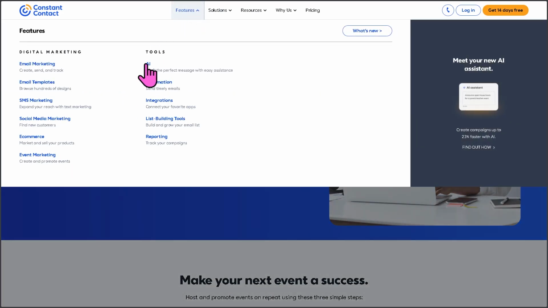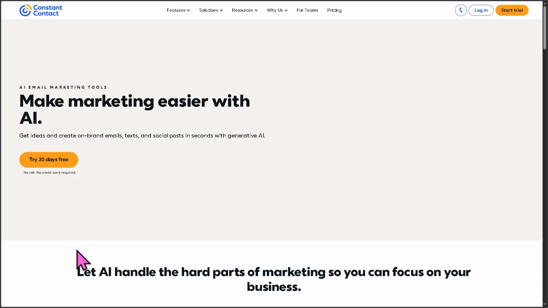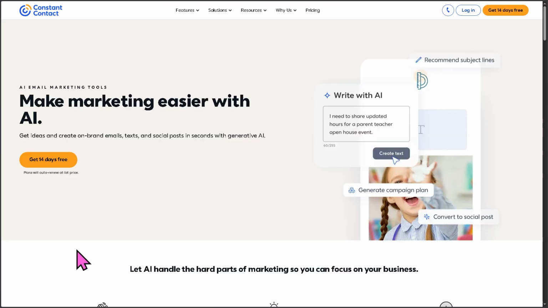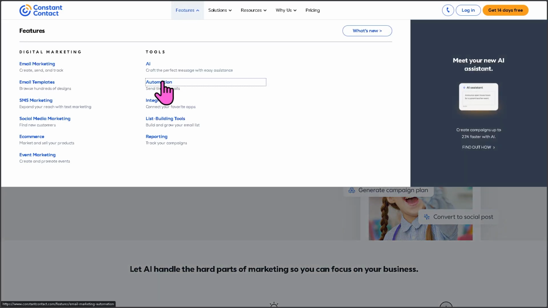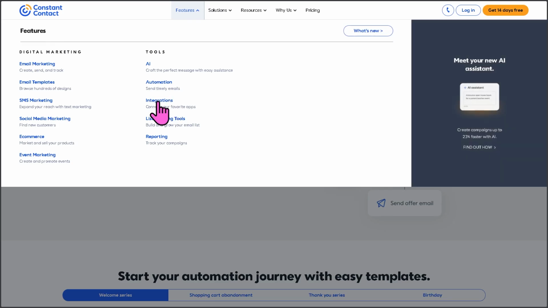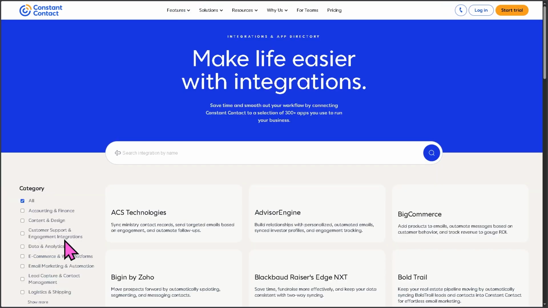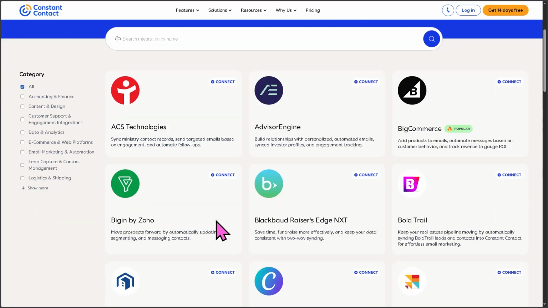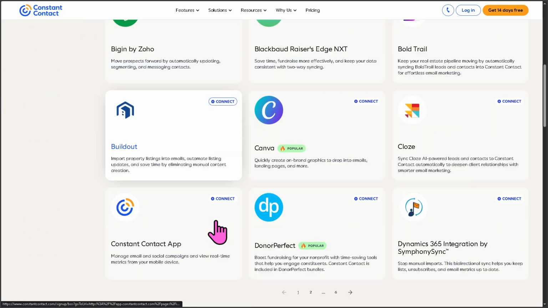And then you have the tools, and with the tools, you have the AI, which uses artificial intelligence to help write emails, content, generate subject lines, and improve campaigns. With that, you have the automation. With the automation, you can automatically send emails or texts based on customer actions, schedules, or even workflows. And then you have the integration. It lets you connect with other tools like Shopify, WordPress, Canva, and CRM platforms.